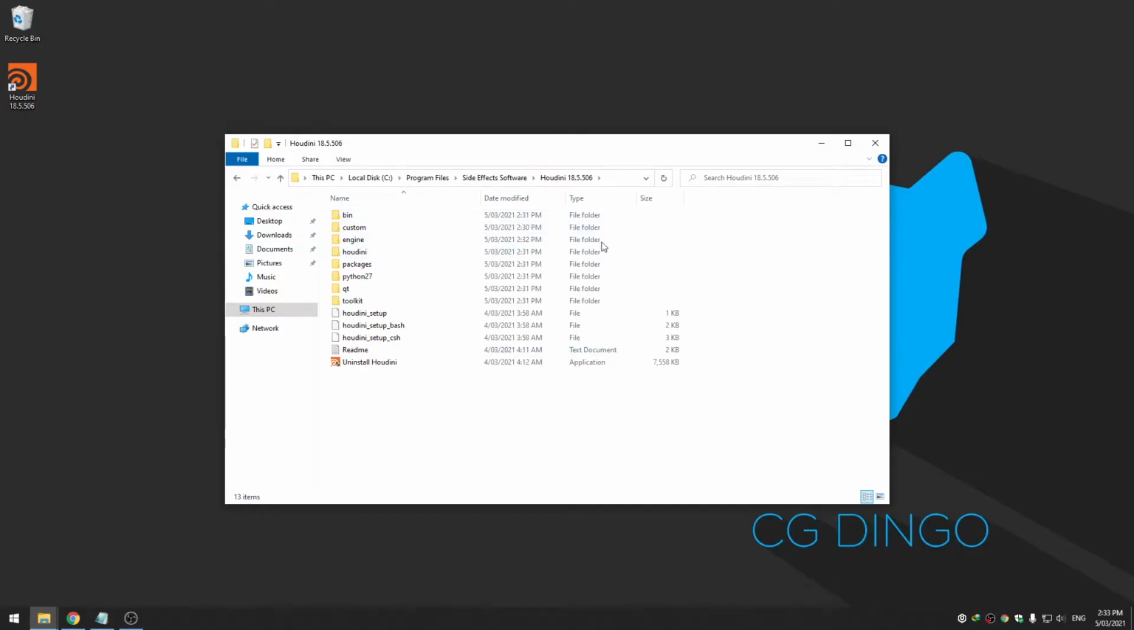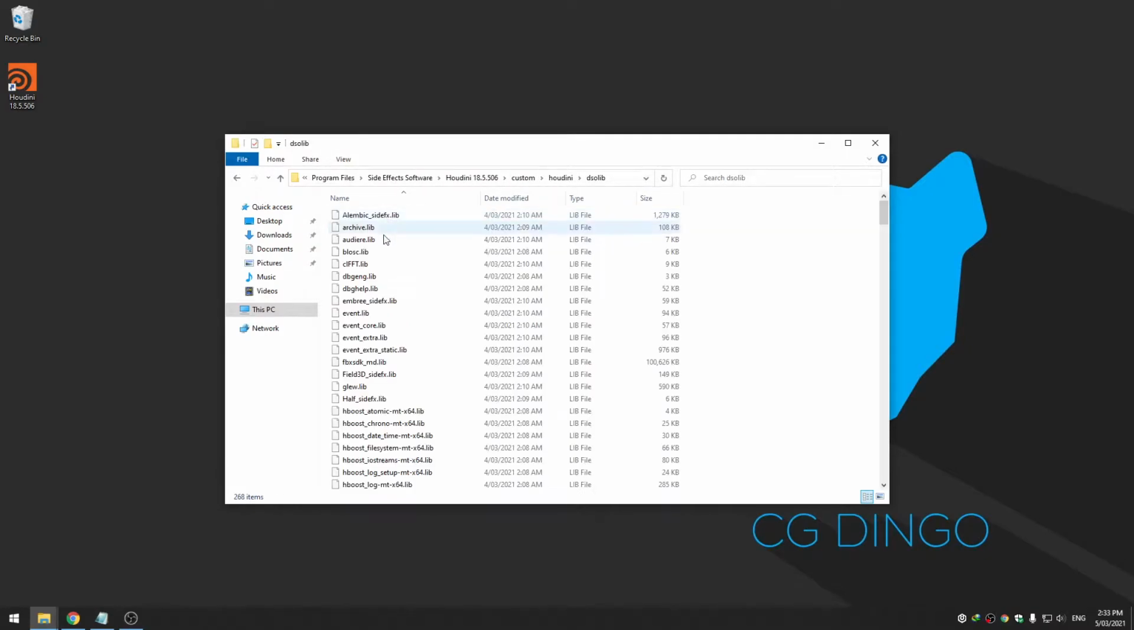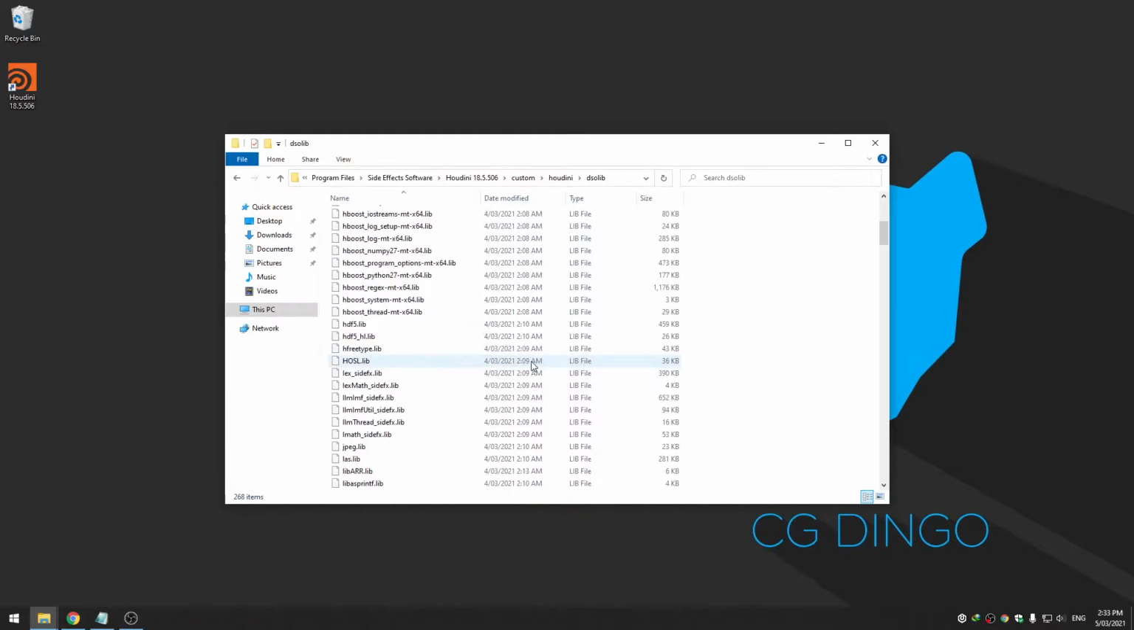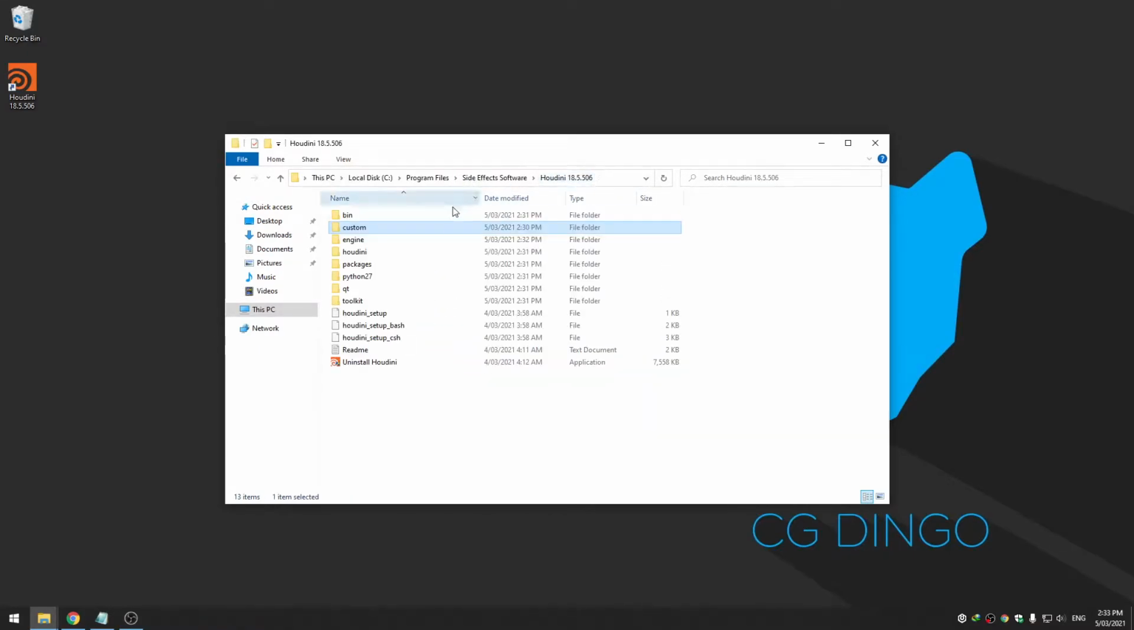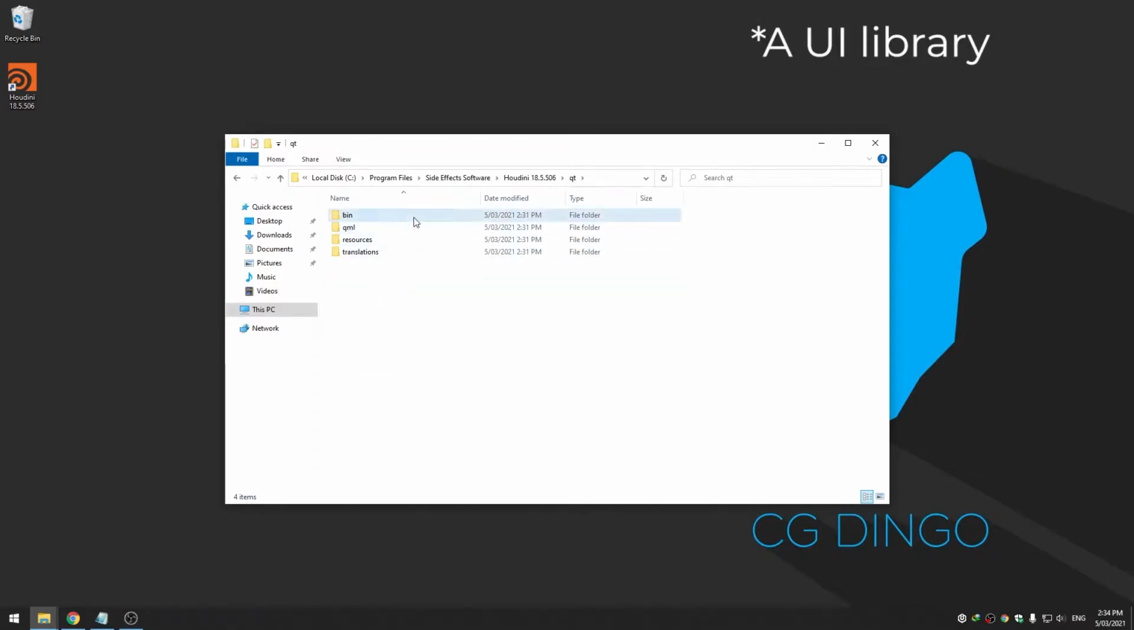If we dive inside of our Houdini 18.5 folder, we're going to see we have a few more things here as well. We have the bin, where we get all the EXEs that are listed. Under Custom, we also have all the DSOs, or the library files. These are used for creating custom plugins. Here we have the engine, which is used mainly for the plugins that we could install for 3ds Max, Maya, and so on. We also have Houdini packages, Python 2.7, the Qt, and the Toolkit. The Toolkit is also used for creating plugins. The Qt library is what Houdini primarily runs on.